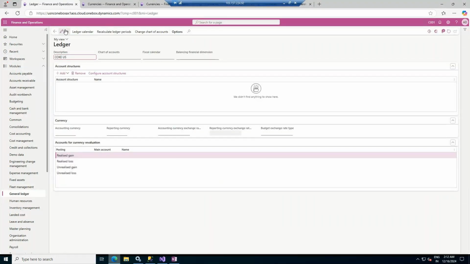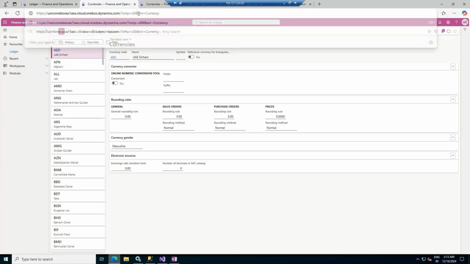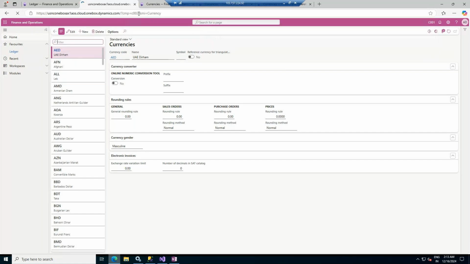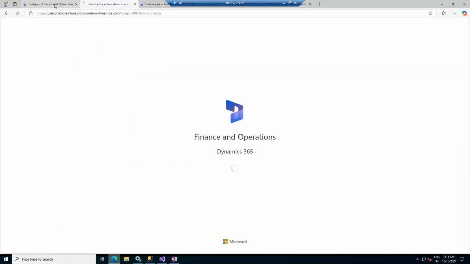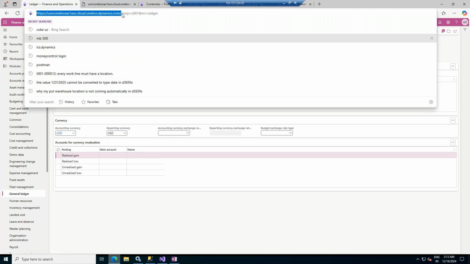Now we were asking about the accounting currency and the reporting currency. So this is the accounting currency, this is the reporting currency. This is C001. C001 was in US. So I will simply type USD, and reporting currency also will be USD. Then second thing, you come over here, you type C002 and enter. And in C002, see, this is your URL, this is your company code, this is your ledger form. MI means menu item.